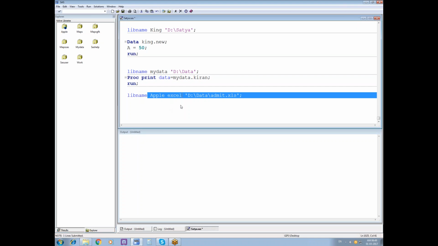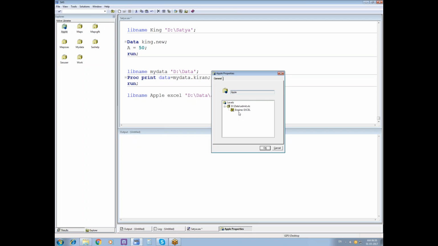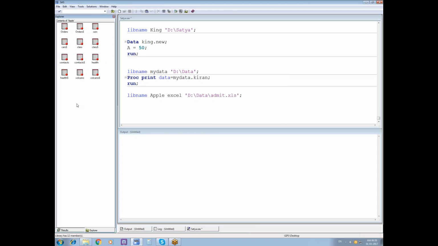See, Apple. What is Apple? Apple is nothing but an Excel engine. So that's why it is showing with a sign. The other libraries are not showing with any globe mark, but the Apple is showing with a globe mark, indicating that it is other than the SAS engine. Then right click, go to the properties. It is showing engine Excel. Then open it. It will show all the sheets present in the Excel.